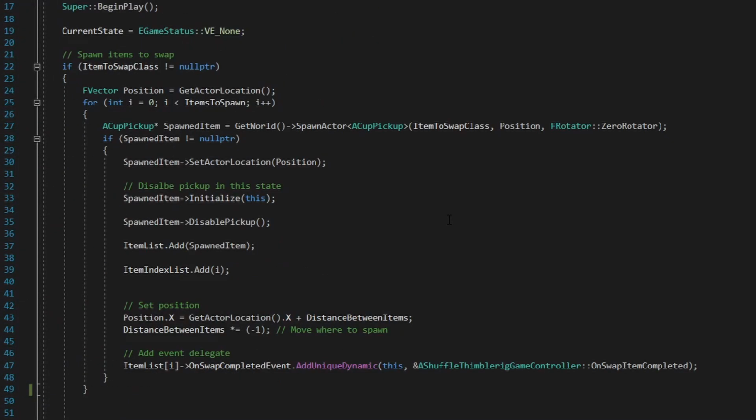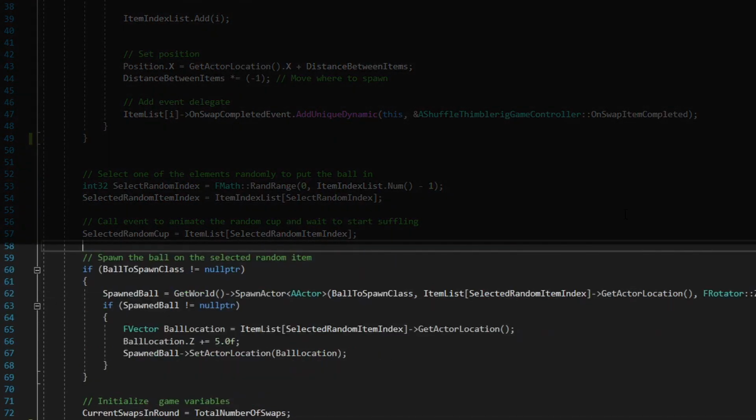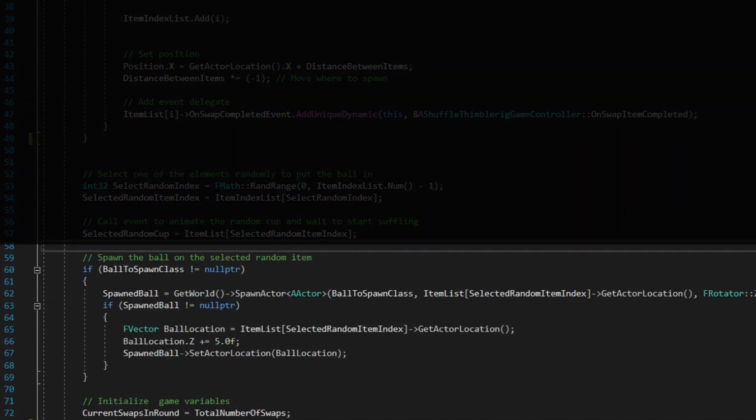On the begin play of this class, I am spawning the 3 cups that you see on the game. So I basically spawn them and place them in a row. This is important. This is an event delegate that I receive when the shuffling of 2 elements has been completed. As I explained in my previous video, every time a shuffling is happening is just with 2 elements, no more than that. Next thing is to spawn the orange ball in a specific cup.